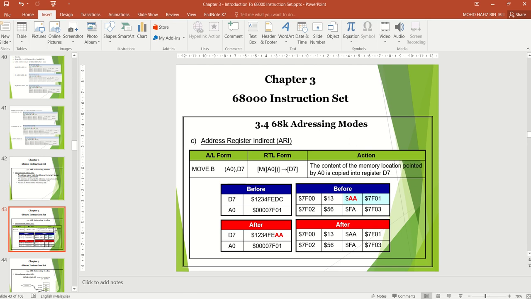Let's see an example. Address register indirect, or short name ARI. MOVE.B, the content of address register A0 moves to D7, with the byte size, MOVE.B. Meaning that only 8 bits, a byte, of the content in the address in A0 will be moved to D7.